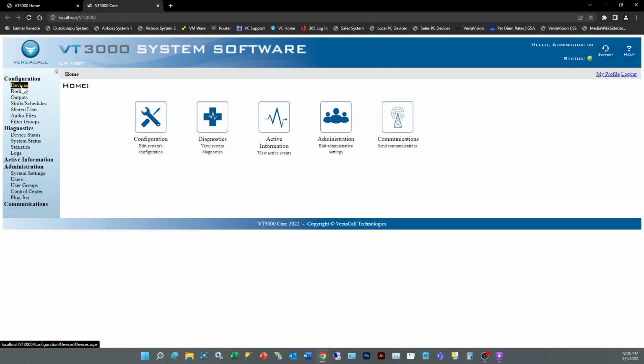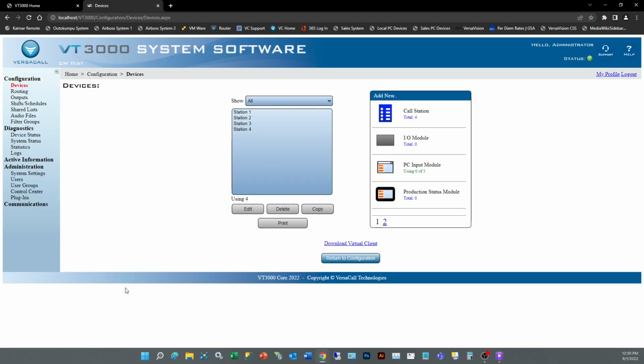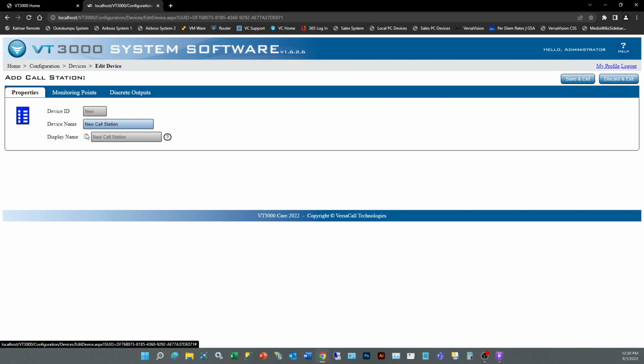Where we want to be is these devices under configuration. You can select that here. We can use the icons, configuration, devices. Essentially, you want to go over here to your add new. And so you're going to select call station. And so we're going to have our name here. So call it whatever we want here, maybe station 22.